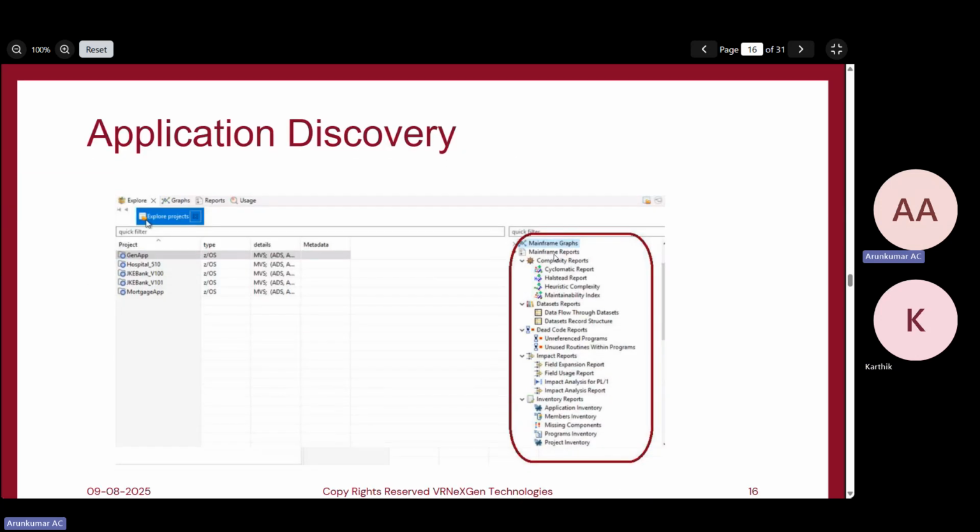If you consider the reports, you can generate a complexity report, dataset report, dead code report, impact analysis report and inventory reports, and everything can be generated for that specific application which you have generated.